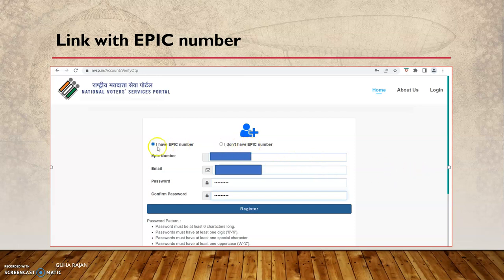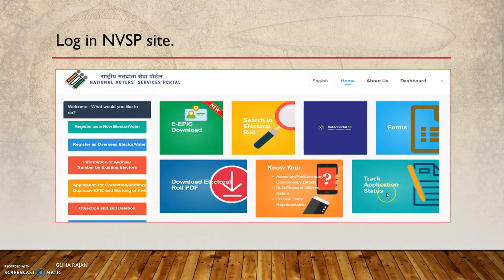I don't have. So in our case, our objective is to ensure that the voter ID is linked. So what you need to do is, I have an EPIC number, so provide that number, email ID and password. There are conditions, so register your password. Once the EPIC card is linked, you can use the other features as well.